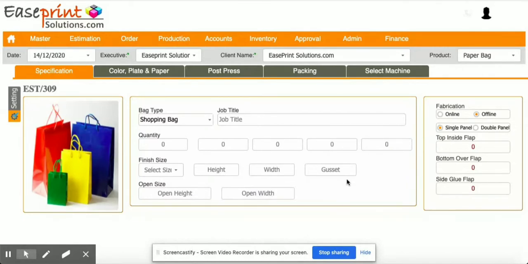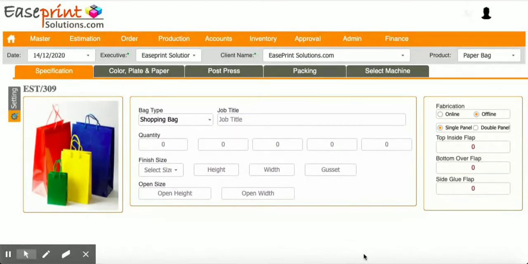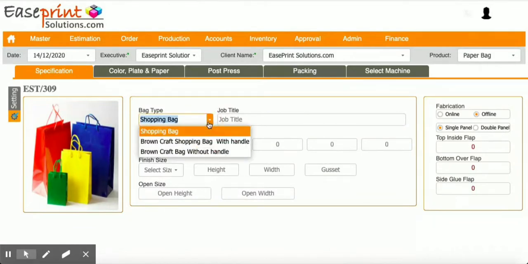In this session, we will show you the estimation for paperback. Paperback can be categorized into two parts. One is shopping bag and another is the carry bags, craft carry bags.